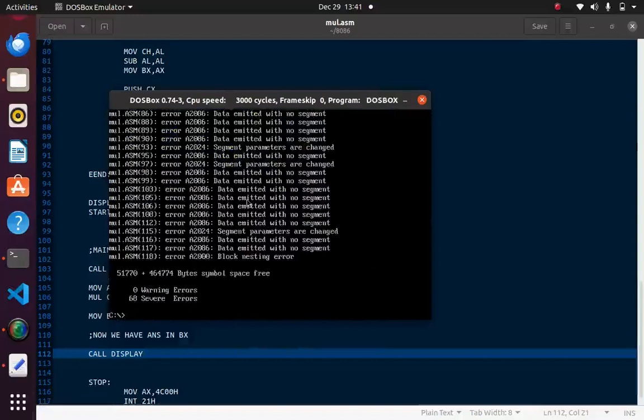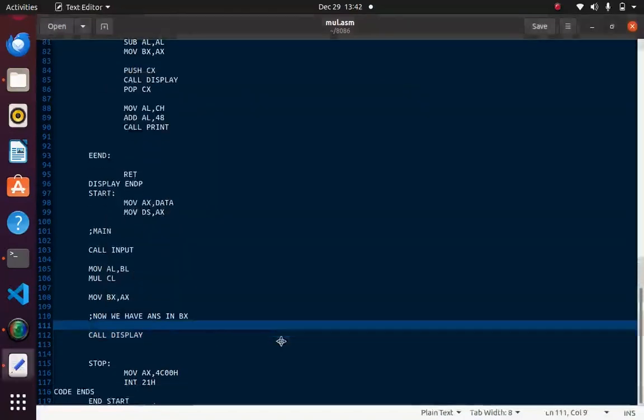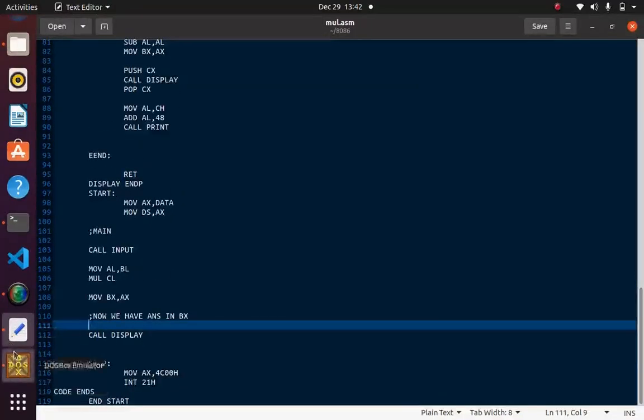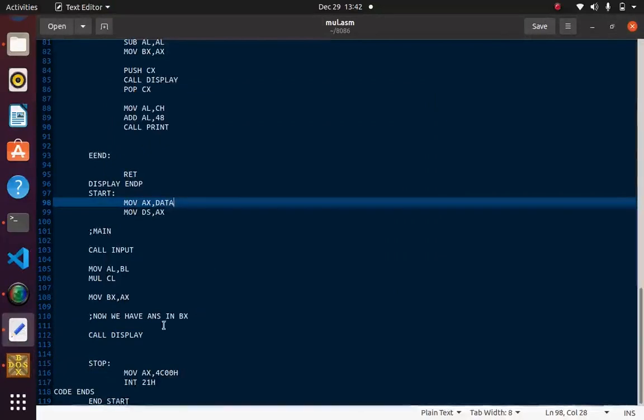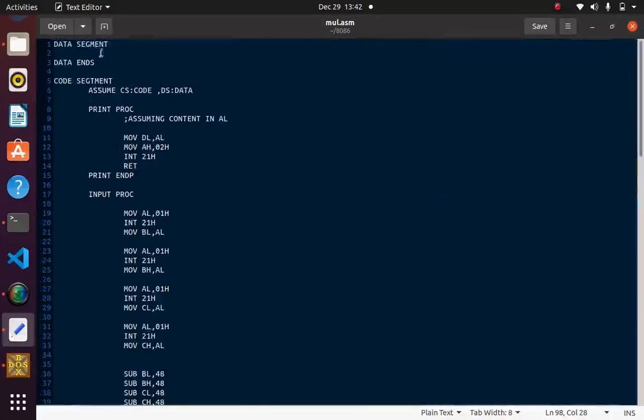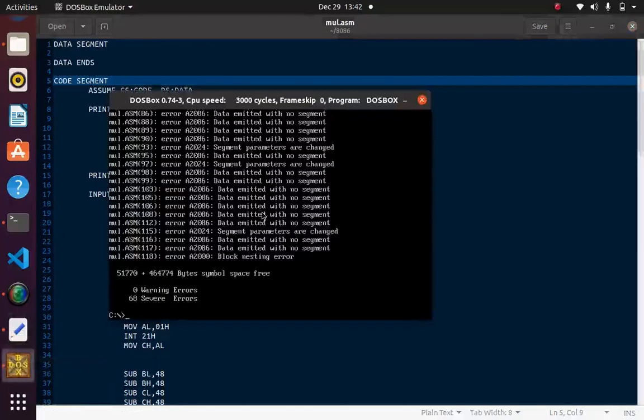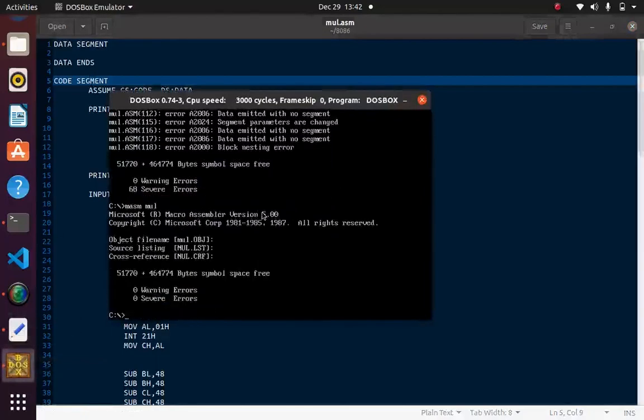Okay, I have a lot of errors. Let me check. I think there is an error with writing the segments. So data segment, data ends, code segment spelling is incorrect, that's why. Okay, so we'll just do it again. Okay, no errors.